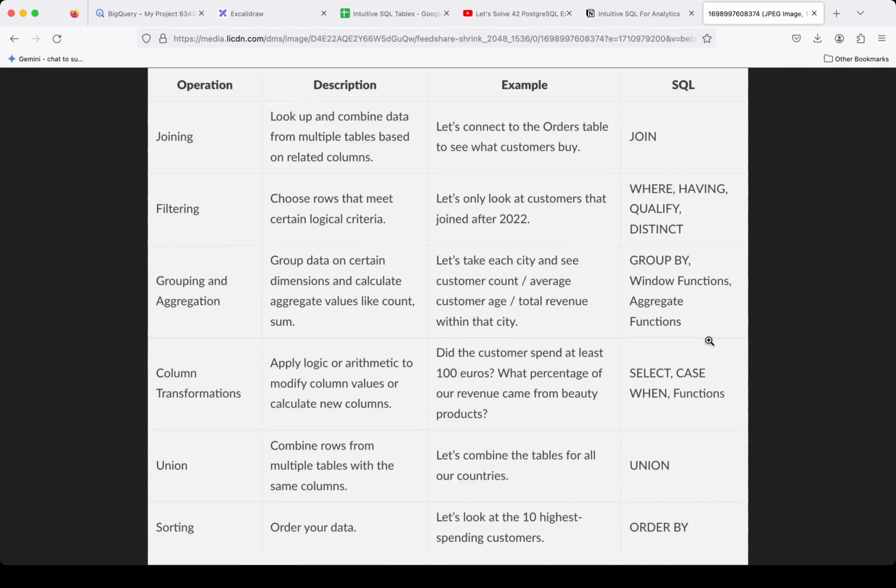Next, we have union. Union is pretty simple. Take tables that have the same columns and stack them together, meaning put their rows together and combine them. And finally, we have sorting, which can change how your data is sorted when you get the result of your analysis, and can be also used in window functions in order to number or rank our data.